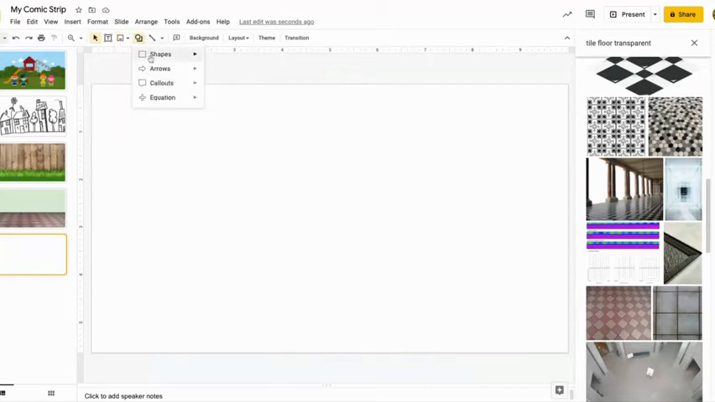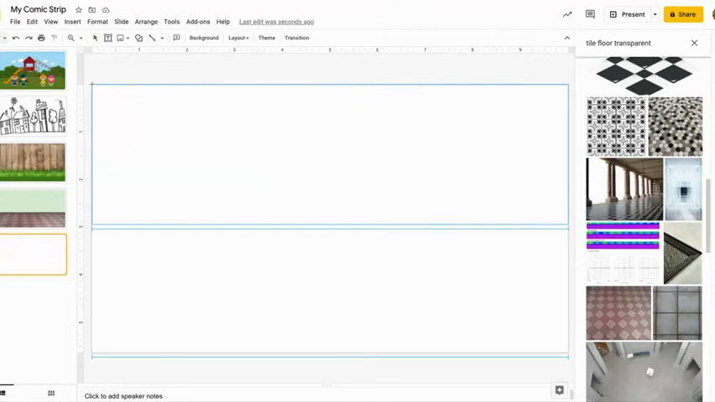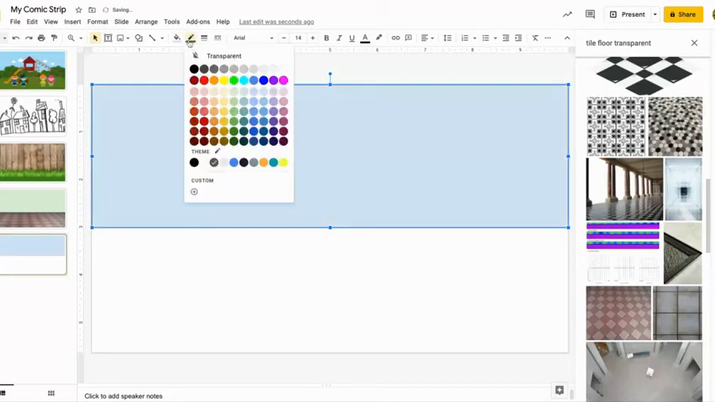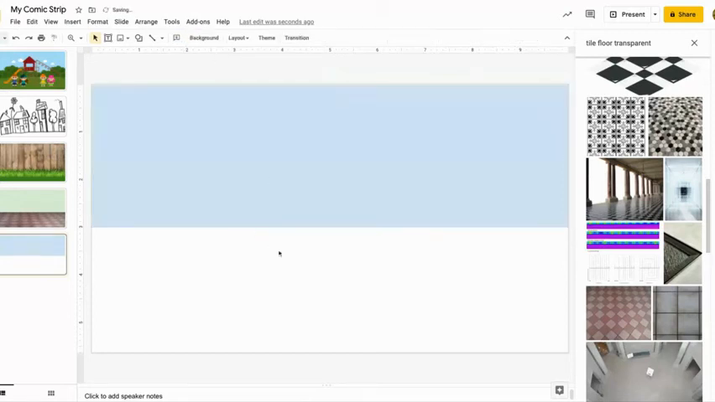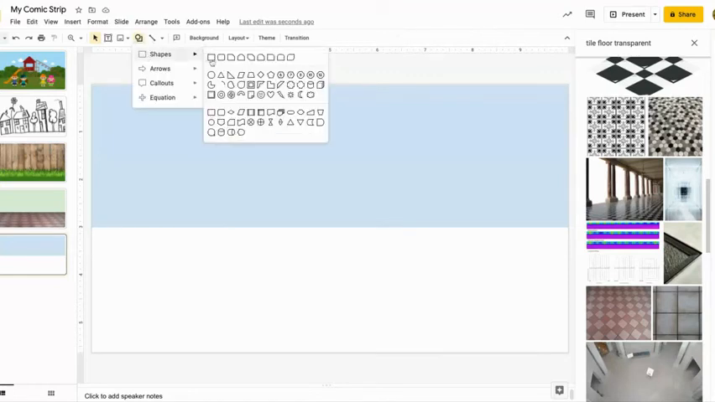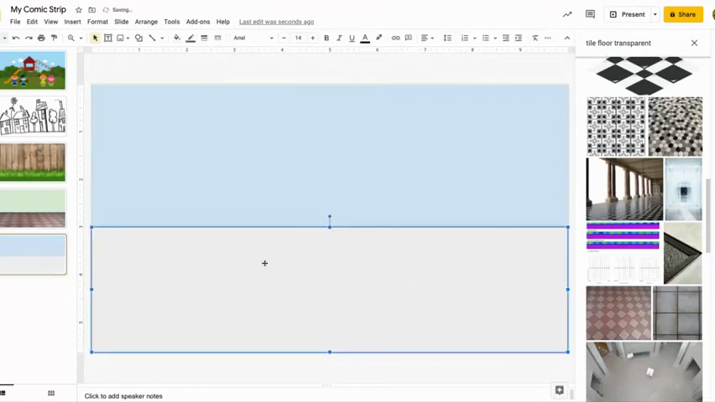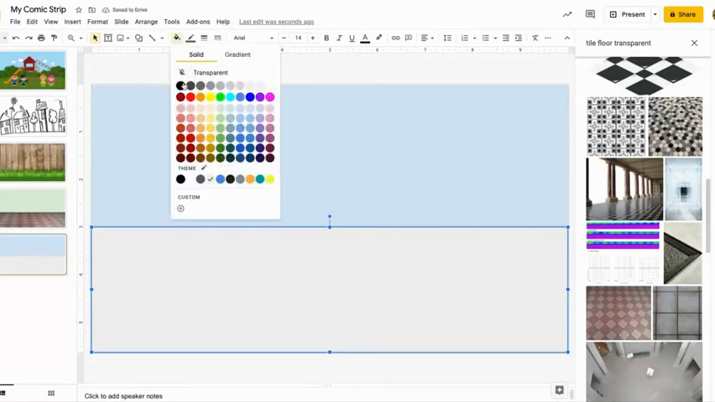So once again, I'm going to start with a shape of a rectangle and build my sky. So select blue, maybe this one, nice and pale. I do not want an outline, so I'm going to select border outline and transparent. Next, I want a street. So same shape, rectangle. And I'm going to fill it black.